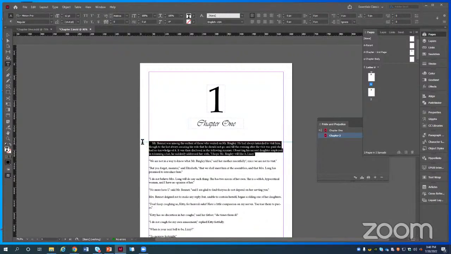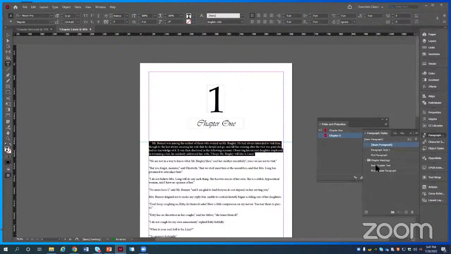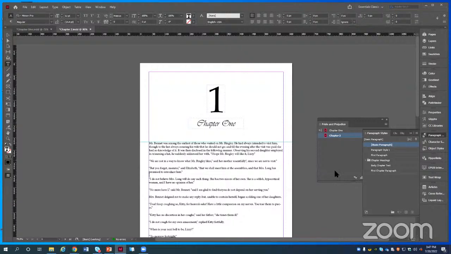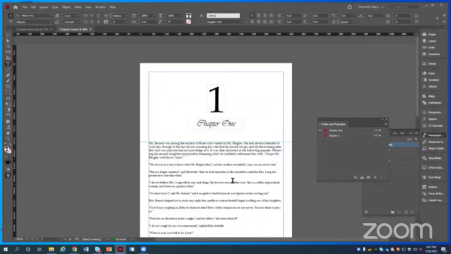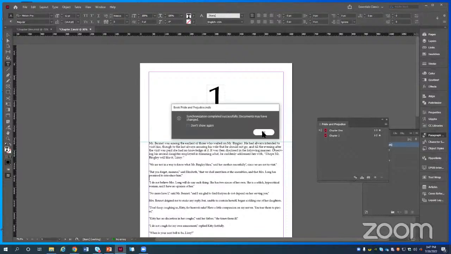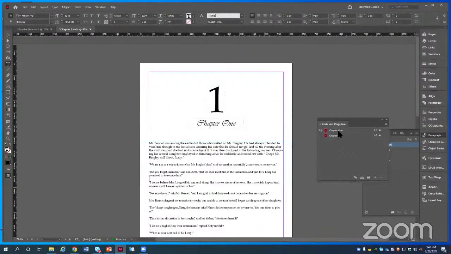So I'm going to go ahead and select this first chapter, go to my paragraph styles, select that first chapter paragraph. Oh, that didn't quite work, but that's okay, because I'm going to show you guys what happens next. These two arrows going back and forth, we're going to go ahead and synchronize our styles. And okay, still doesn't look quite right. What's going on?